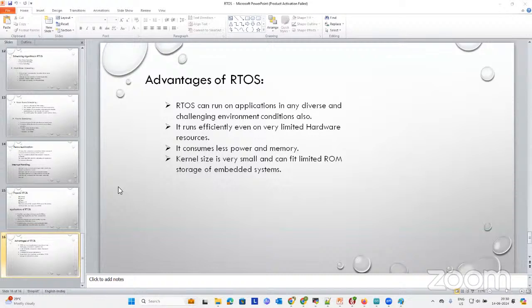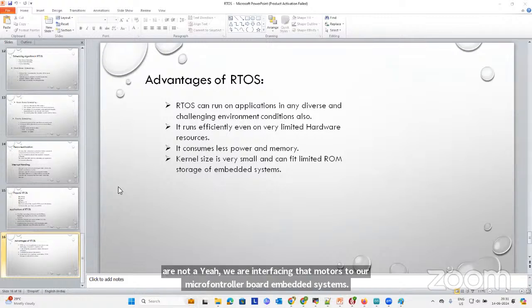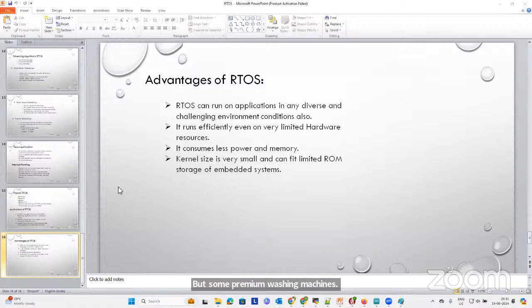Ramya, not washing machine motors. We are interfacing those motors to our microcontroller board, embedded systems. But some premium washing machines, we are assembling it to a real-time operating system OS. Okay, Ramya, did I answer your question? Okay, sir. Thank you.